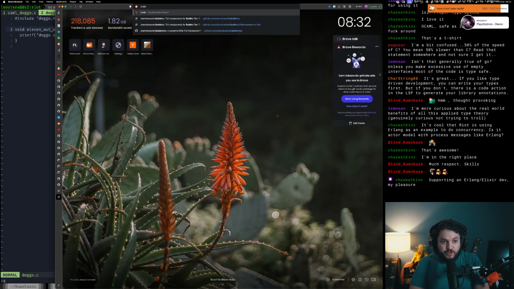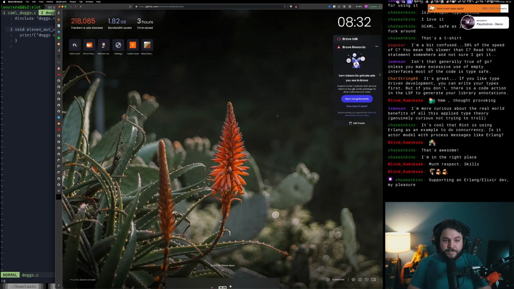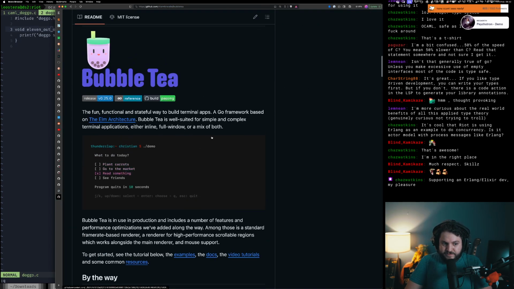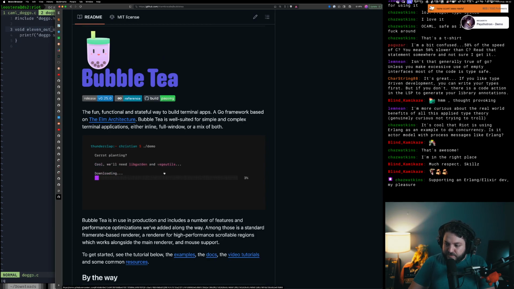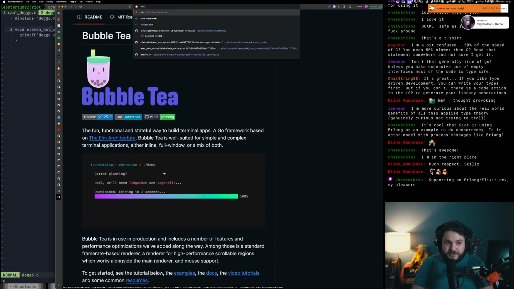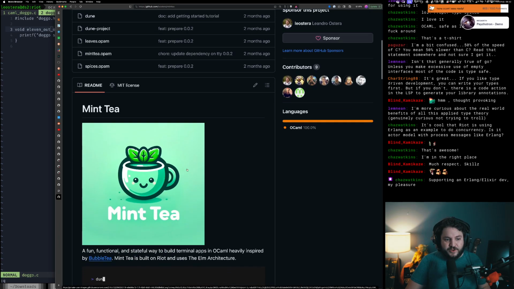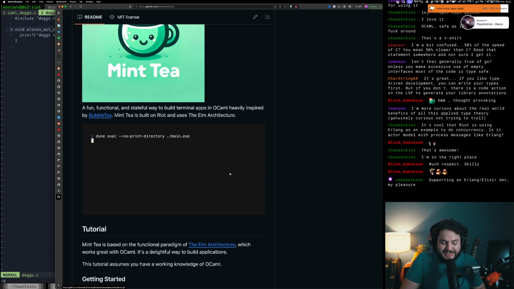For example, you know the Bubble Tea project, right? This thing. We ported this to run on top of Riot. It's called Minty. And it does the exact same thing, right? And it was surprisingly easy to do, right?